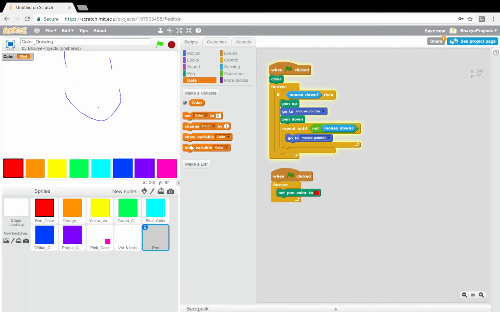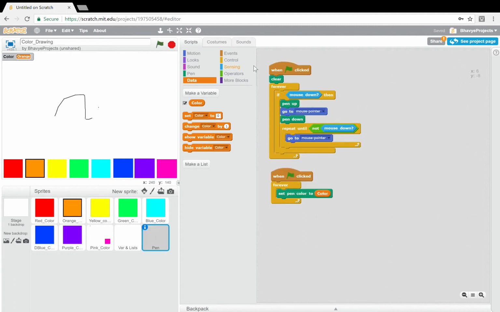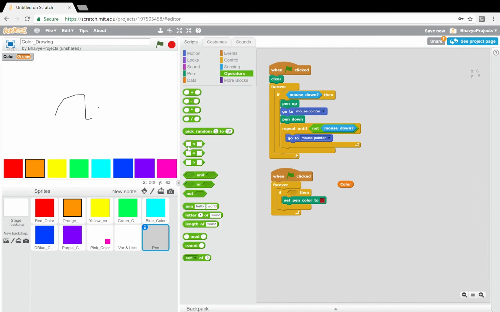So I think this should work. Let's just try. If I try red, it shows black, so it doesn't have red. What about orange? No, it has no orange. Okay, so we're gonna have to do a very big if loop. So we're gonna do if color equals red. So if color equals red, then set pen color to this.